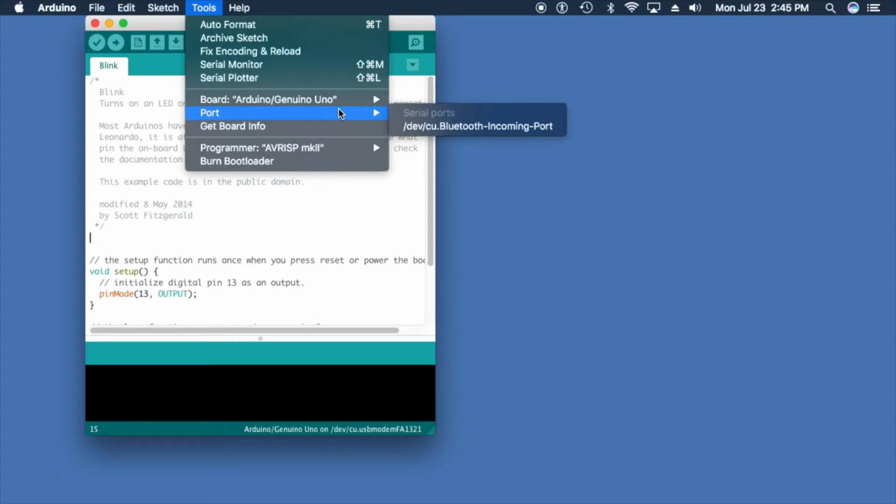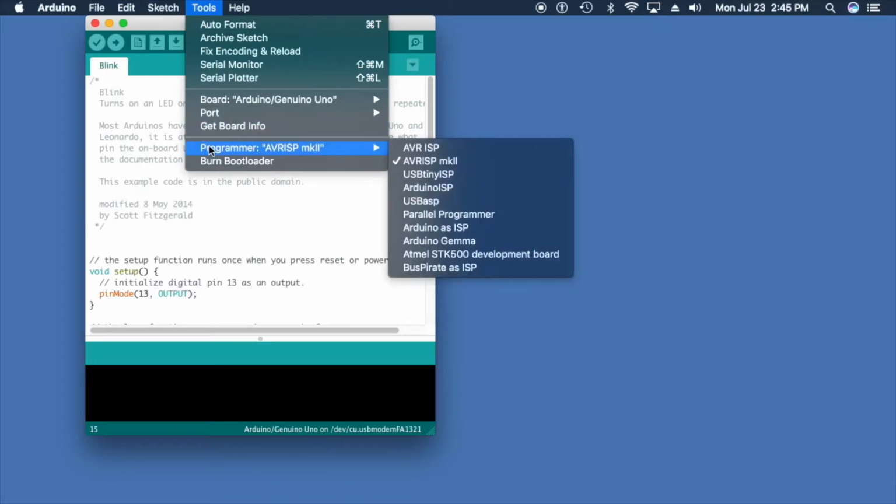I don't have my port set up at the moment here, but you should see an option for a USB port here, either above or below this Bluetooth. You can get the board info if it's plugged in and it's communicating properly, because if these two are set properly, you can actually grab the board info there. And your programmer should be set to AVRISP MKII, and we'll get into that in a later episode.